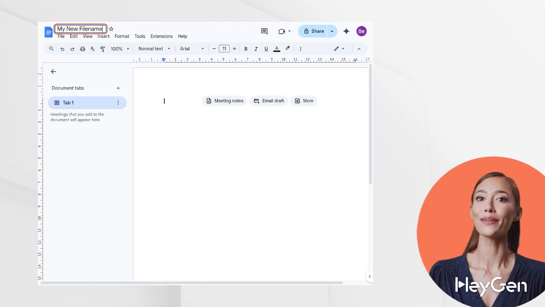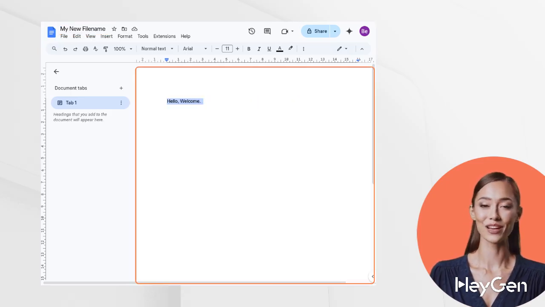Let's give our document a name. Click where it says Untitled Document and type in the name. I'm typing in my new file name. Easy. Now for the text.